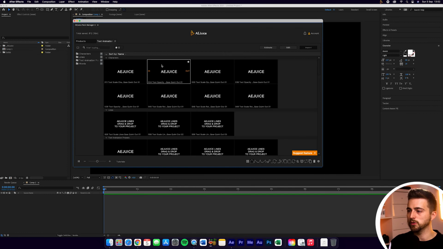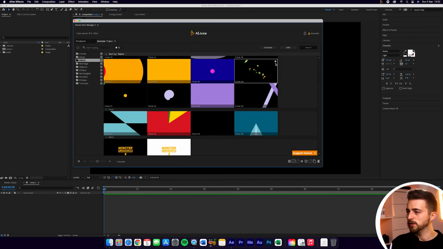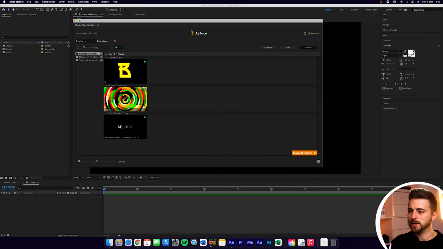And of course, you can go through all of these different packs available to us and just select a whole range of different presets, favorite them, and then when we go back to the favorites folder, you can see they're all animating over here.